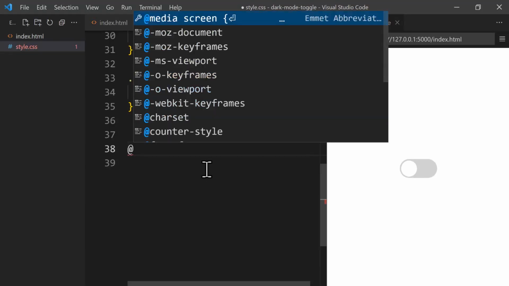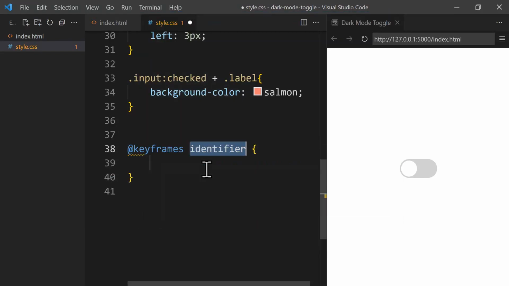Next, we will define a keyframe animation. We need to give this animation a specific name. Let's create a keyframe animation for the toggle. We will name this animation Toggle On.